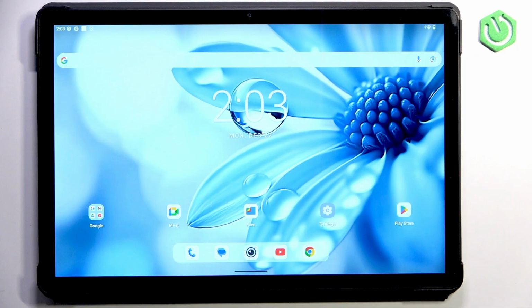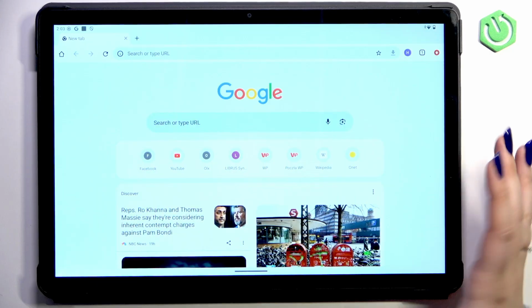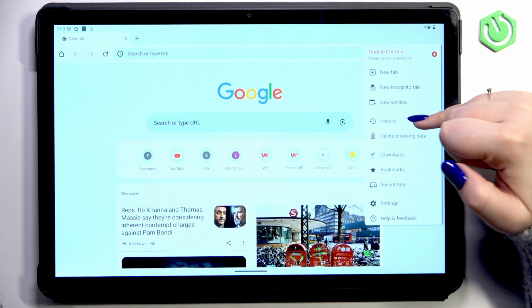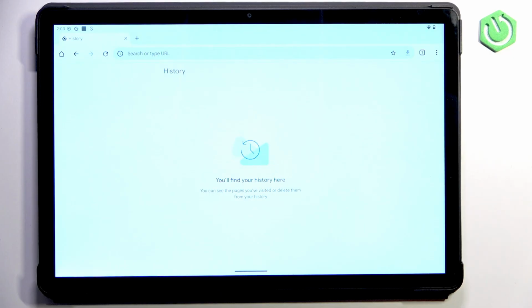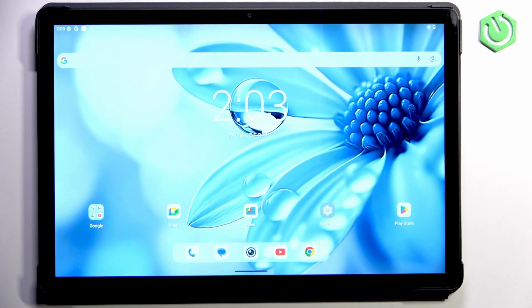And now we just got back to the home page, but if you will enter the browser and try to check the history, which is right here, you'll see that everything has been removed, and it means that we just successfully cleared the browser.